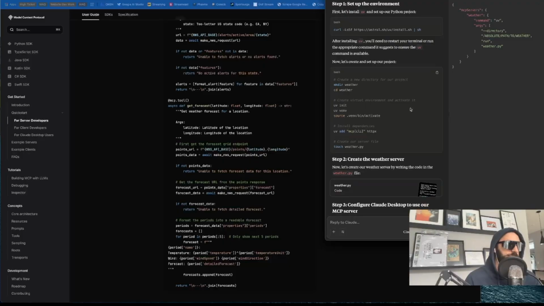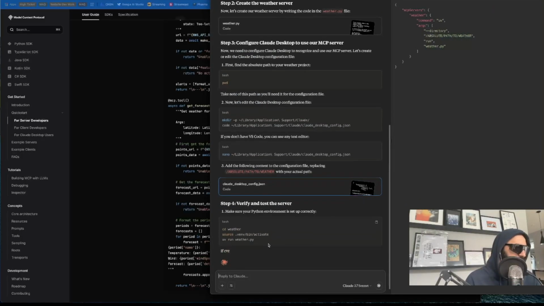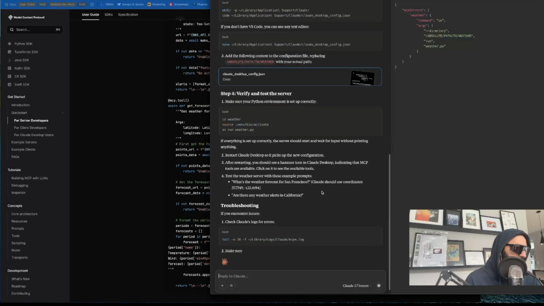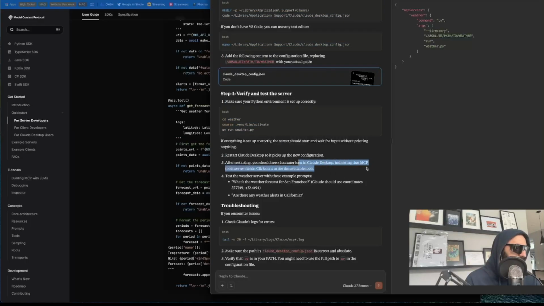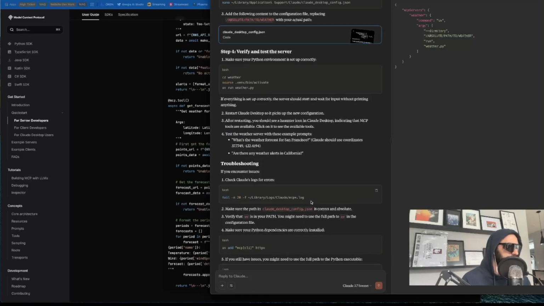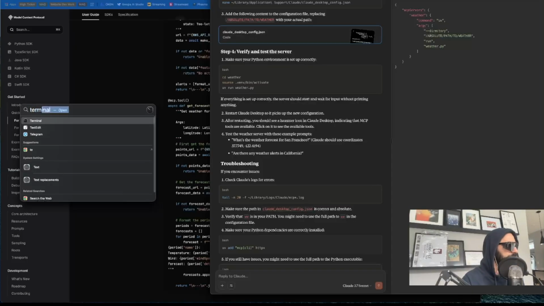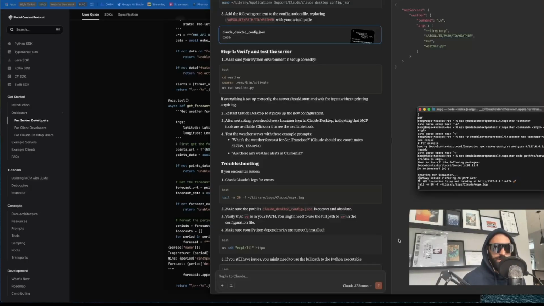Okay, looks like it's doing something. Restart Claude Desktop. Should see the hammer icon in Claude Desktop indicating that MCP tools are available. Click on it and see available tools. Test: what's the weather? Check the log for details. So I'm going to do that. I'm going to throw that into terminal and just have a look.